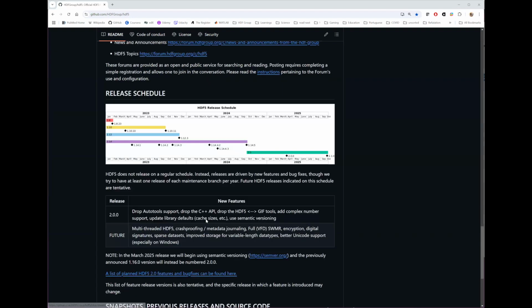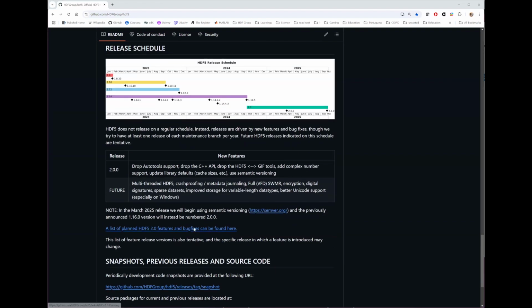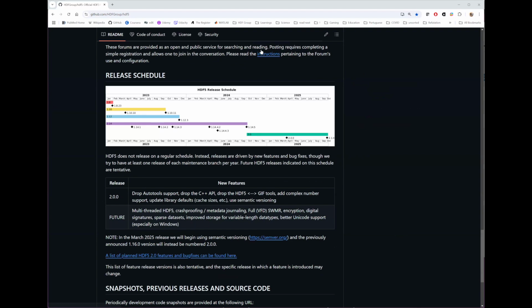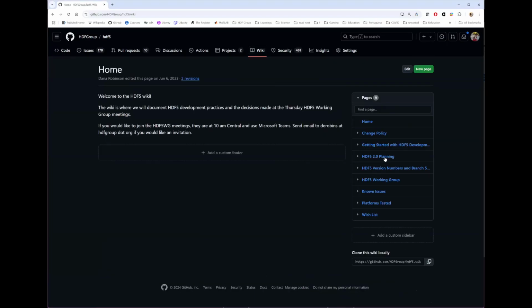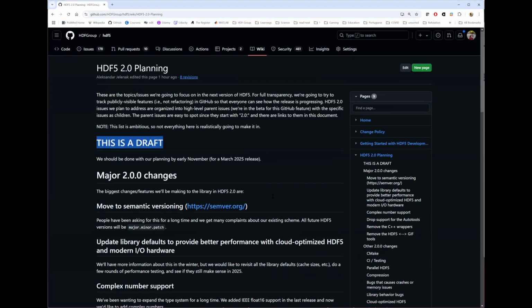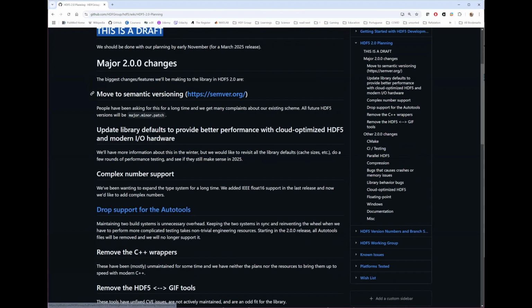Now, a full list of everything is here. GitHub has this wiki here, and that link at the bottom there will take you to this page, HDF5 2.0 planning. So it's a draft. We're still working on a full list of what we hope to get into this. The list that you see here is somewhat ambitious. I tend to try to overschedule stuff, but some of this may not make it in. We'll see. But the biggest things are semantic versioning, the library defaults, the complex number support, and dropping the things.